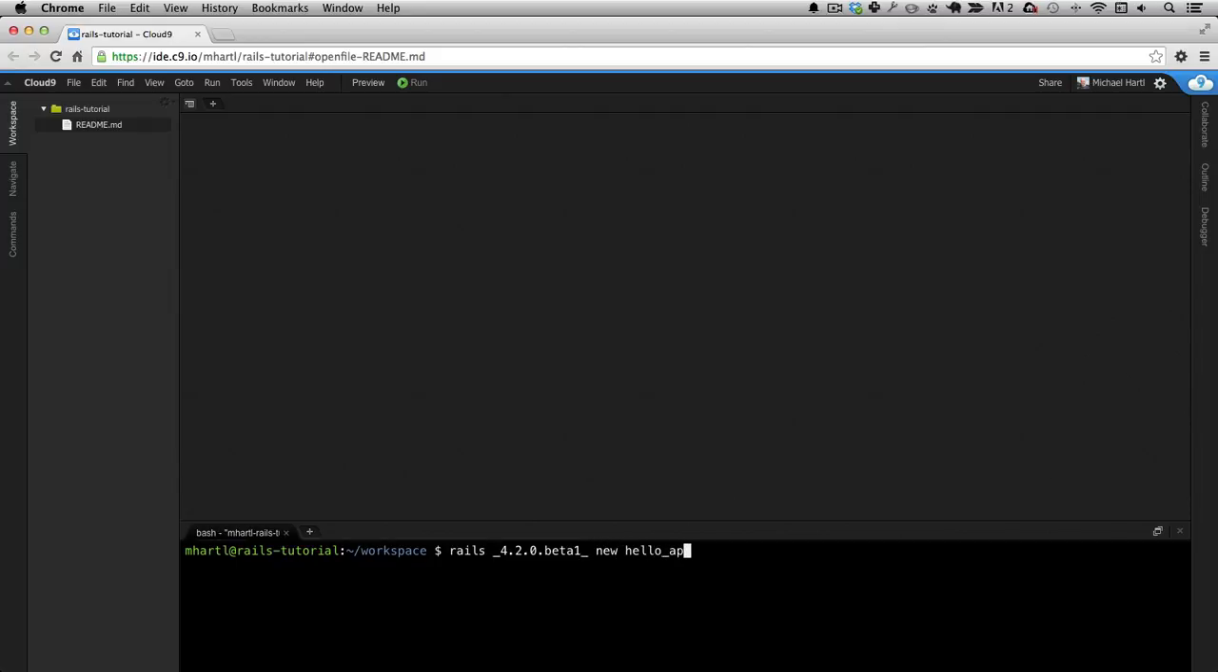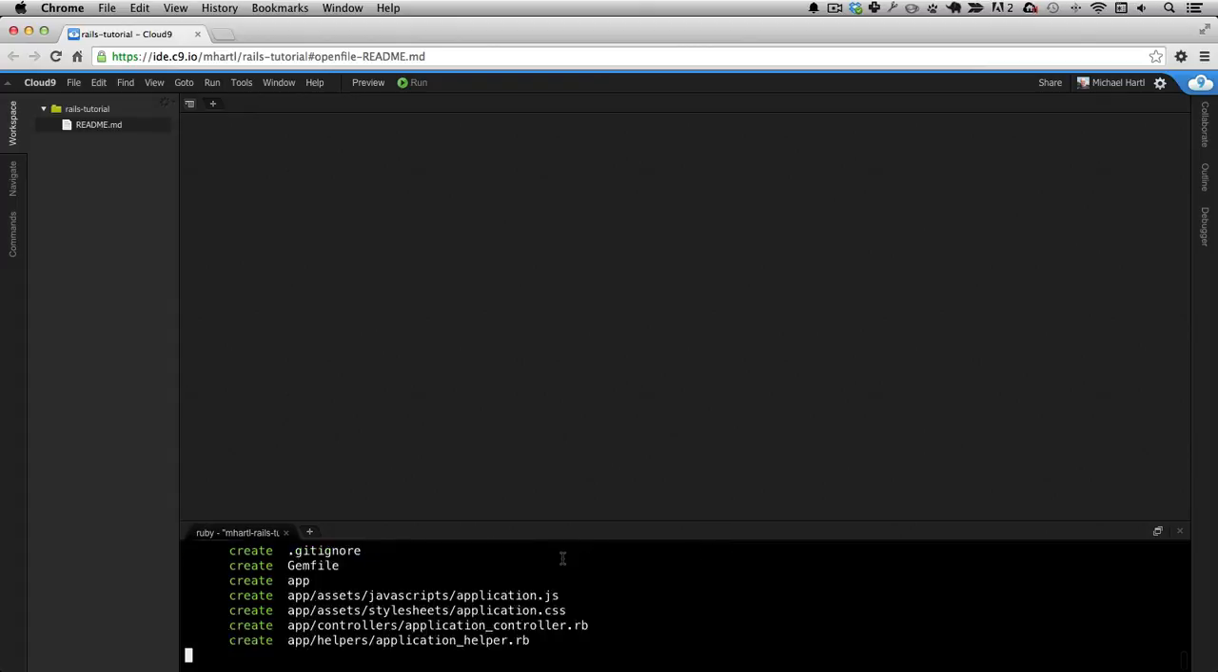And I'm going to call this application Hello App, because we're going to be making the web version of what's called Hello World. So it's rails new hello app, and then with this version number, so that you're guaranteed to be compatible. And again, this needs to be the version you just installed, but we're about to install a slightly more up-to-date version.